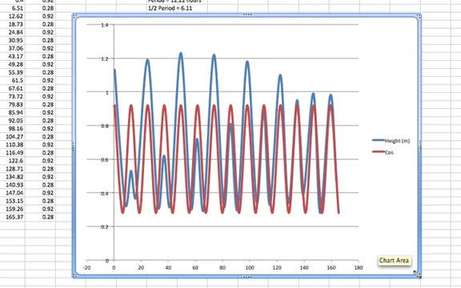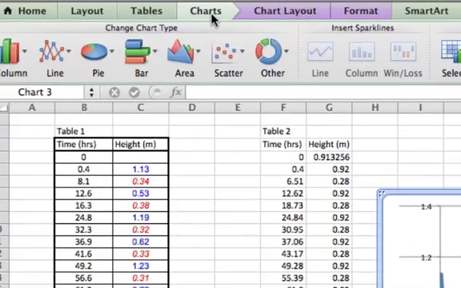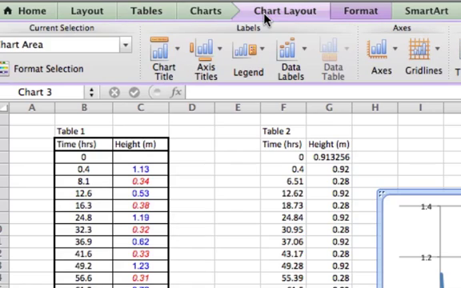This works exactly the same way on Excel for the PC or Excel for the Mac. It's got the same menus. And once you've finished that, you can see up where it says charts. Next to that is chart layout.